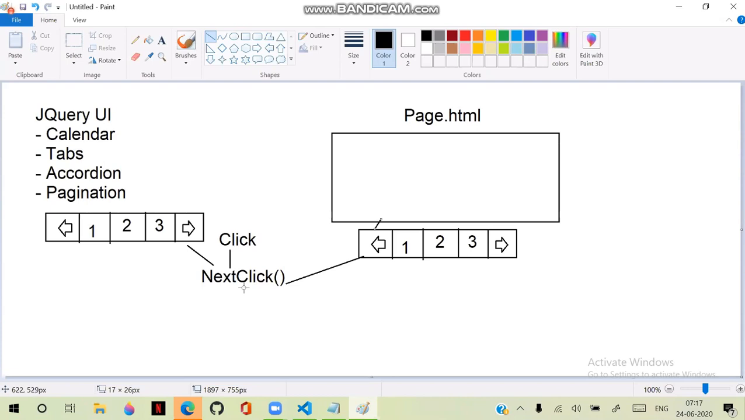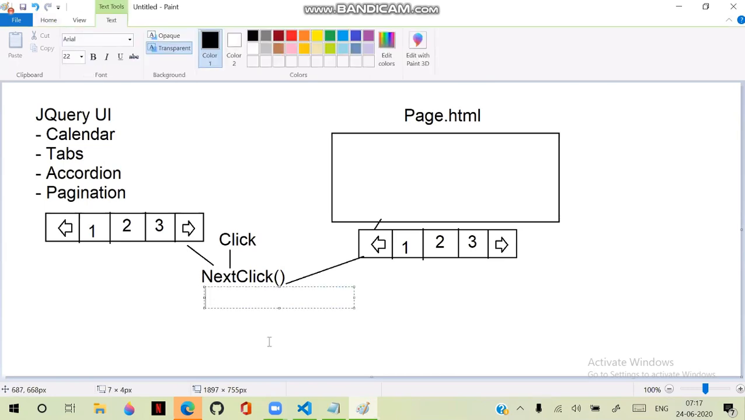However, your event should use some existing events only, right? It uses existing events and configures a new functionality. So click will just perform click functionality. Next click will go to the next 10 records, something like that. That means we designed a new functionality for that event, and we are using that event in that page.